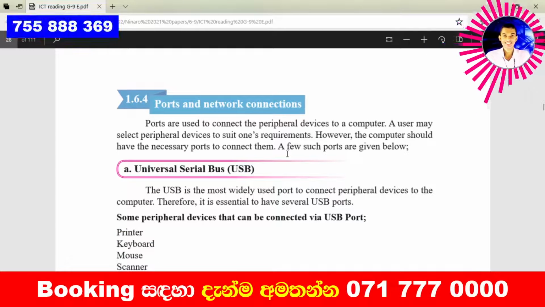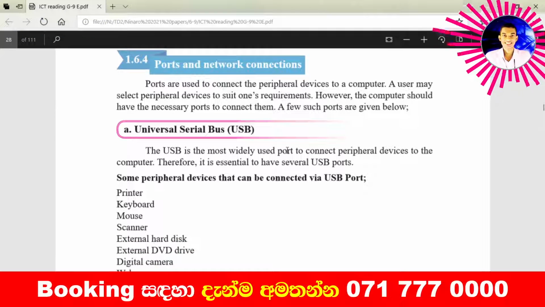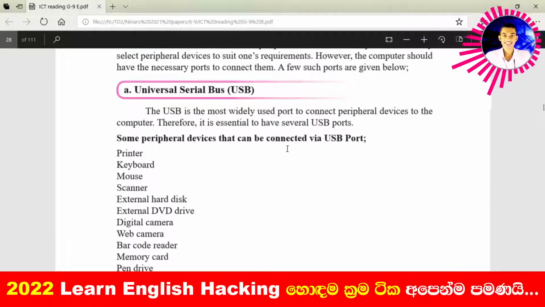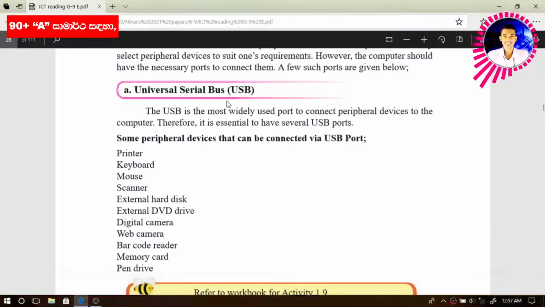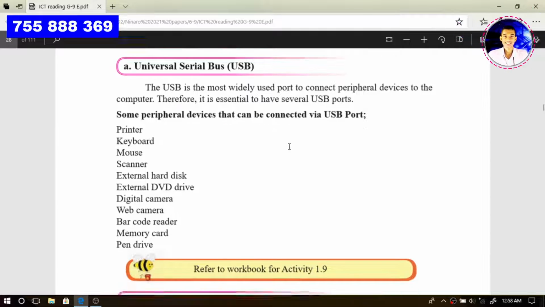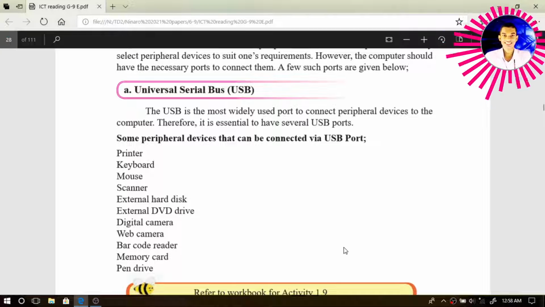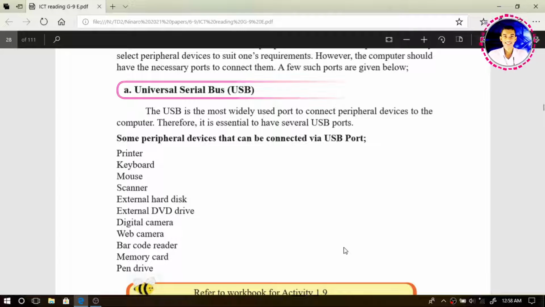In this note, we can see that there are so many types of ports. We can see basic types of ports related to the computer. The main type is the USB port, universal serial bus, available in every computer. Today, in every computer we can see universal serial bus USB ports. Through the USB port, we can connect so many devices. Actually, a lot of devices can be connected with the computer through the USB port.